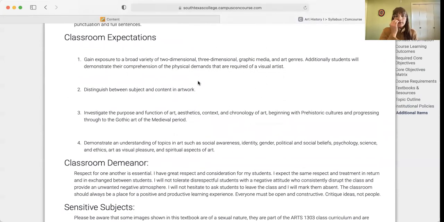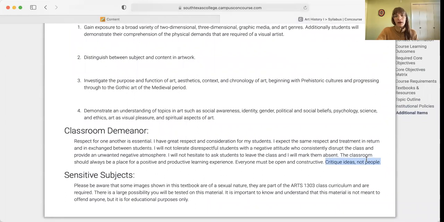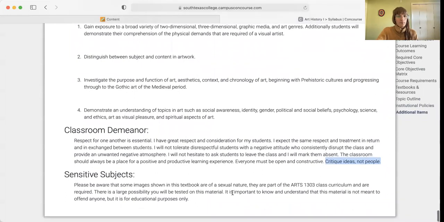Expectations. So basically, we're going to be working together through the class, getting to know one another, be mindful of other people. We're all going to have different opinions, different ways of thinking about the world. And this is really important. Here is to critique ideas, not people. So don't take anything personally. Make sure that you're being mindful of other people's opinions.